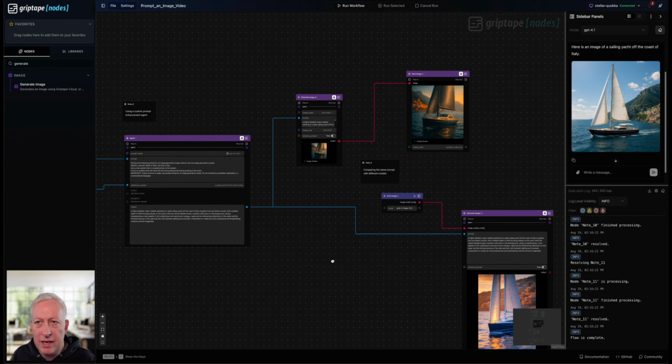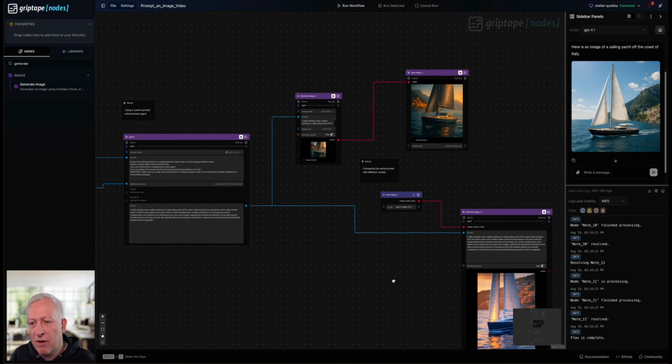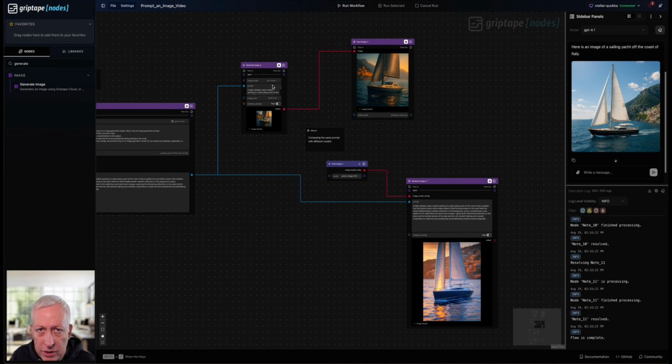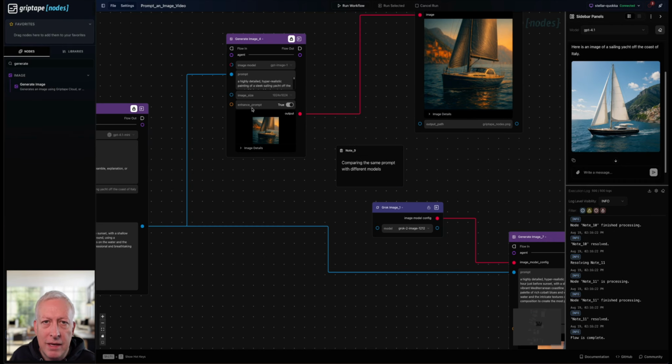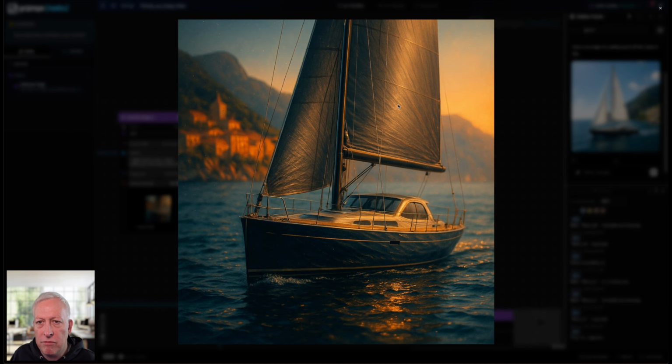And here you can see an example of using the same prompt with a couple of different generate image nodes. The top one is using OpenAI GPT Image 1, and the bottom one is using the Grok model that I was using just a second ago. You can see that they're both getting the same prompt, a highly detailed, hyper-realistic painting of a sleek-looking sailing yacht, and I get quite different results with that.